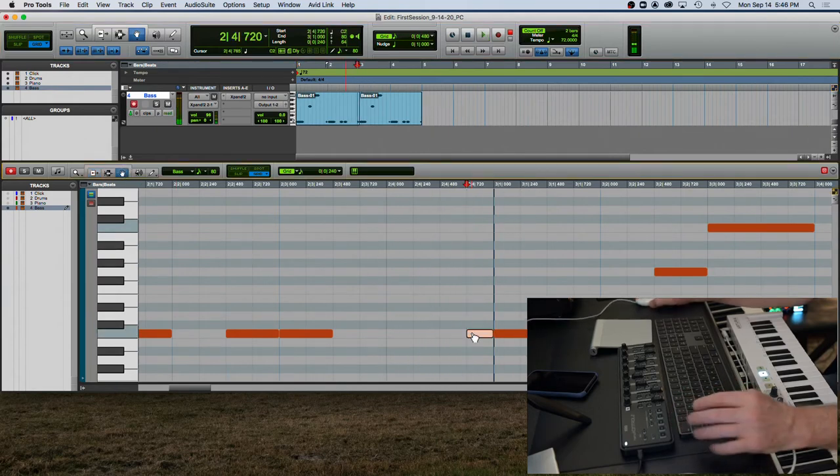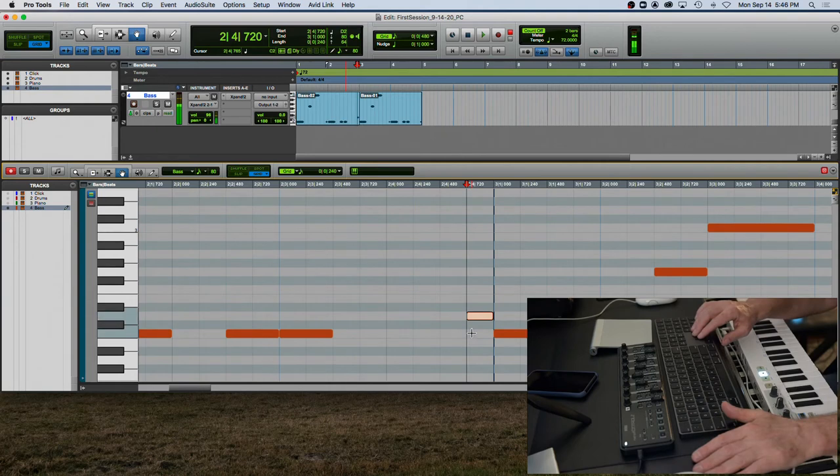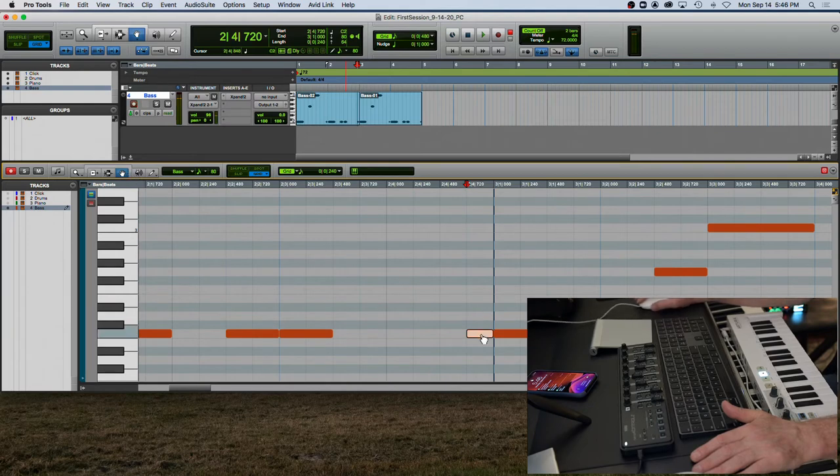Let's change this note here, right? So I'm going to use the up arrow. Or you could just use the grabber tool and just click and drag it up. And you'll notice that as you're moving this note up and down, you're seeing on the piano keyboard over here, the pitch gets gray.